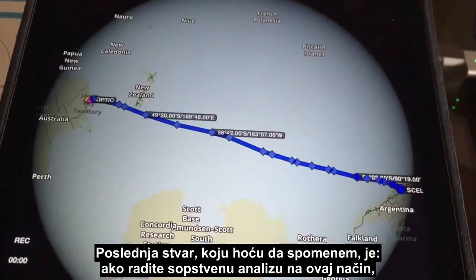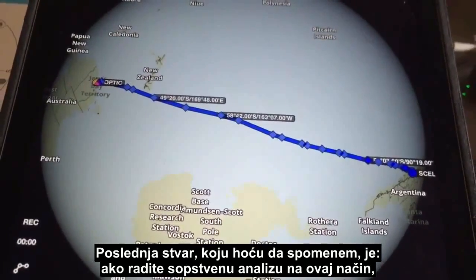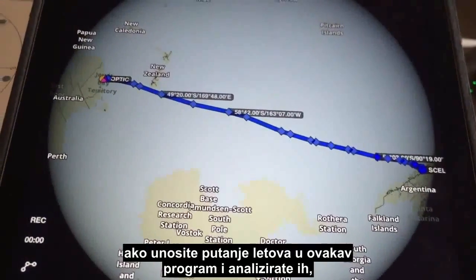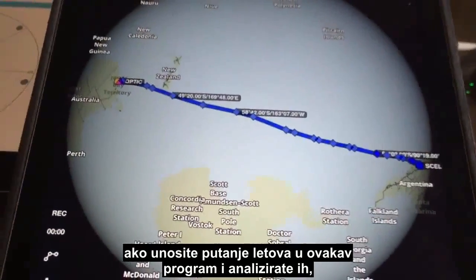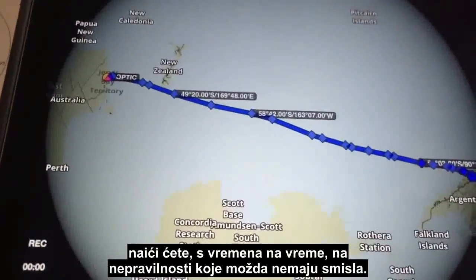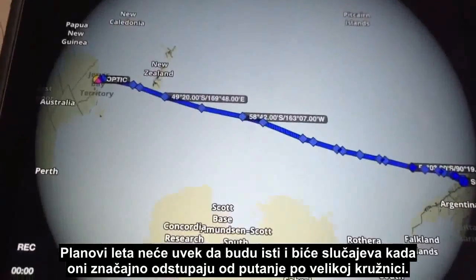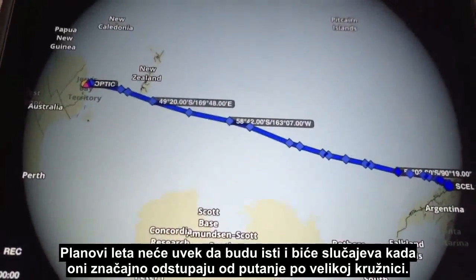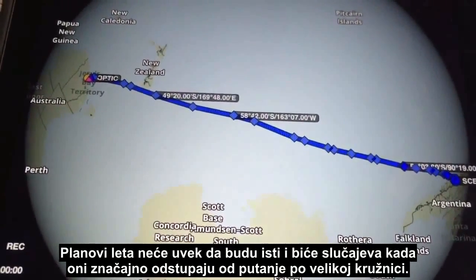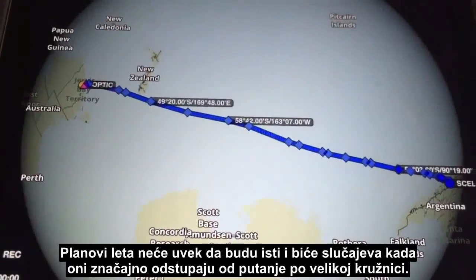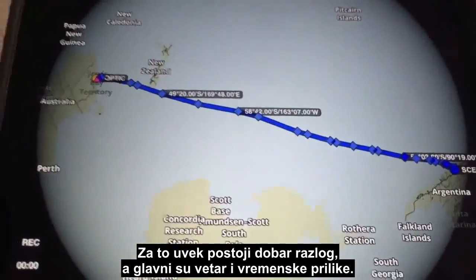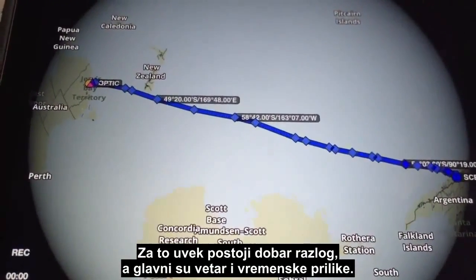So the last thing I wanted to touch on is that if you are doing your own analysis this way and plotting the flight routes into a program like this and analysing them, you will come across anomalies from time to time that might not make sense. The flight plans won't always be the same, and there will be occasions where they divert significantly off the Great Circle route. There is always a good reason for that, and the main ones being wind and weather.